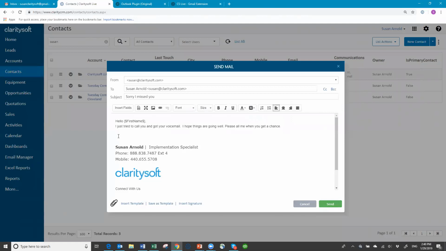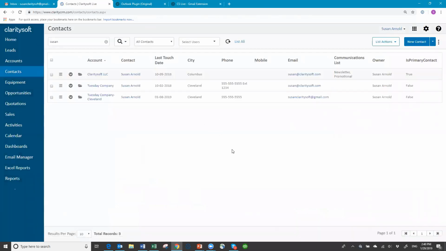And then you could type your name here if you didn't put that in with your signature. And if you want to enter anything else, you can type other text, because maybe you want to tell her something special. Type anything you want once you pull in the template, and then you simply click send. So ClaritySoft is now going to send this out through your Outlook or your Gmail, whatever you set up in your settings.